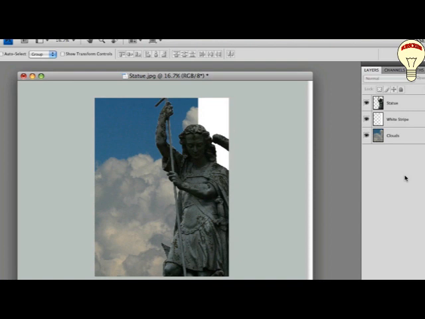Here's something else I can do with my layers. I'm going to grab my statue here, and you'll notice across the top of the layers palette, I have some locking options. Let me show you how this works. So right now I don't have anything locked here.